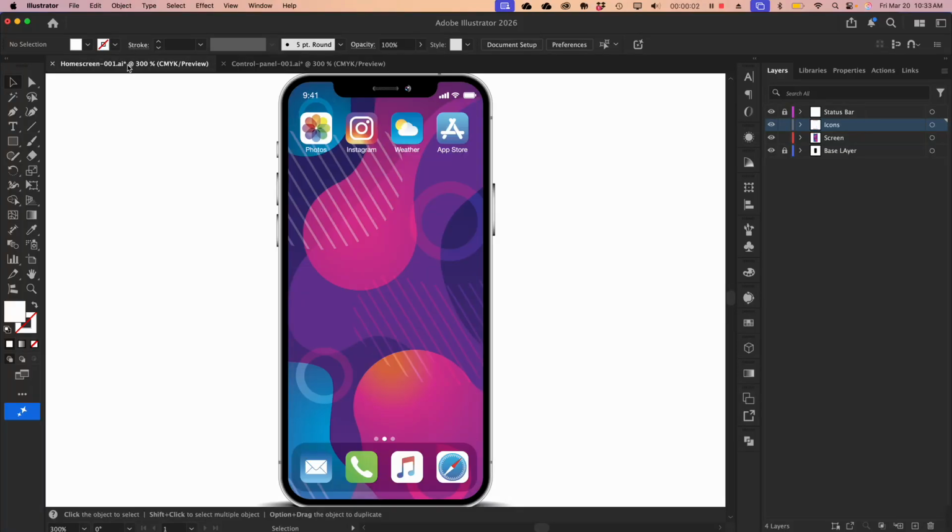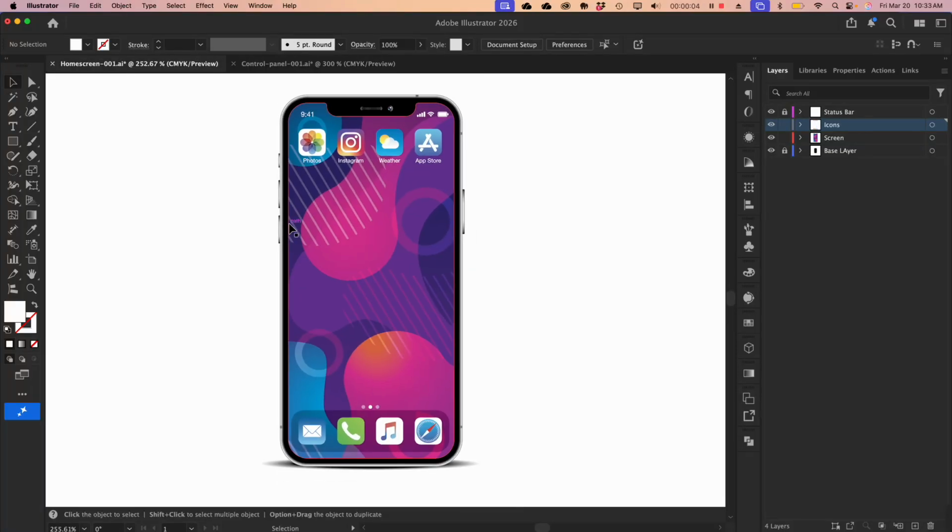Here's my home screen that I built it off of. And there's a couple things we want to keep in mind whenever we take that into our control center illustration. We want to make sure we're able to blur that home screen, but we want to keep the edges of the screen nice and sharp.